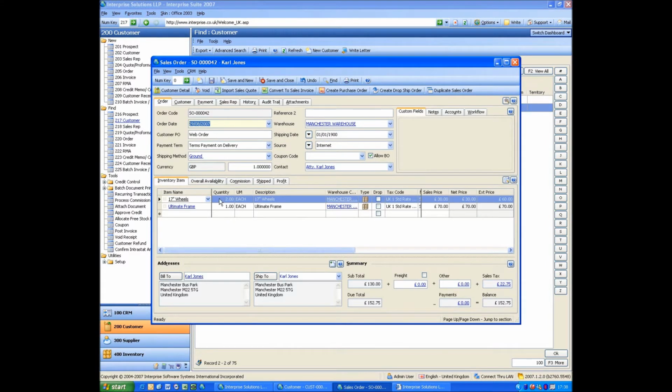And there's our order that we placed. That's for 2 wheels and 1 frame. And this can be processed through any standard sales order, which we obviously see in the customer module demonstration.